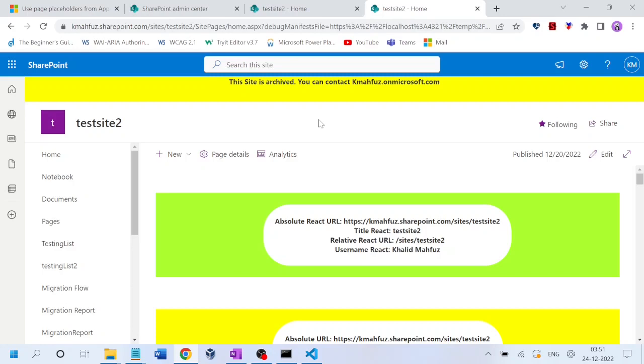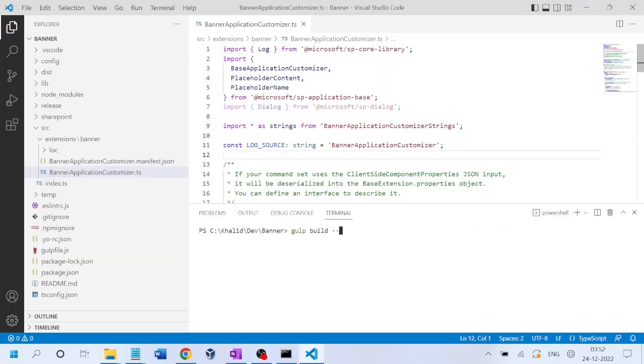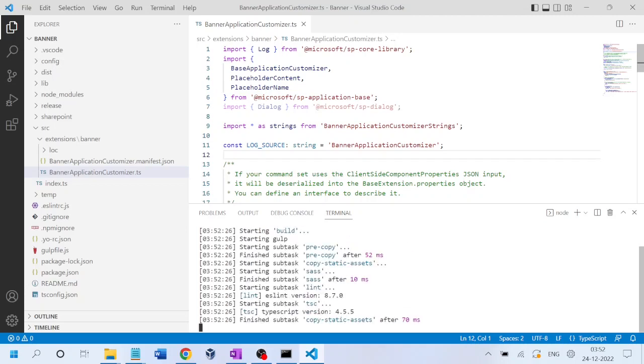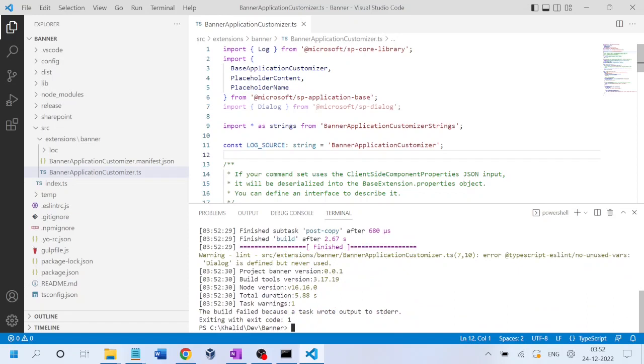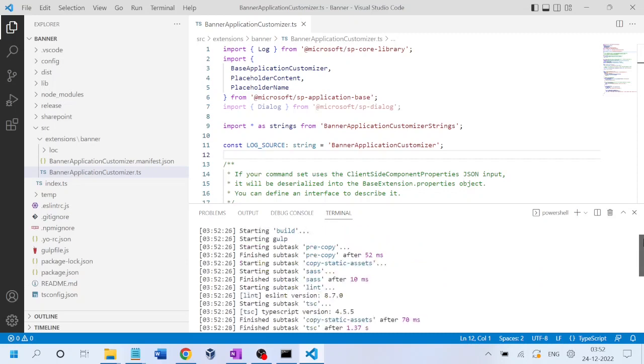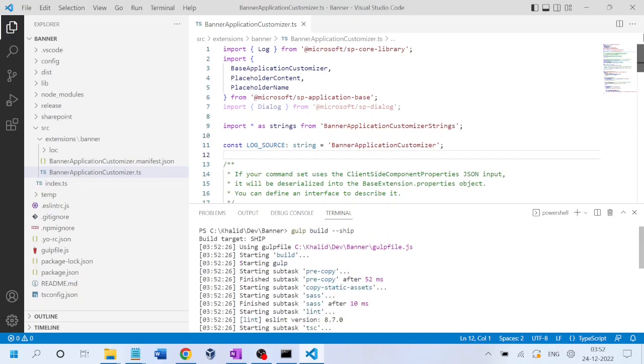This site is archived, and you can contact. The email address is presented. You can write whatever you want to write there and display that. So now let's go to the next one. This time I'll show you how to put it in production. Gulp build --ship. That's done. Now let's bundle it.